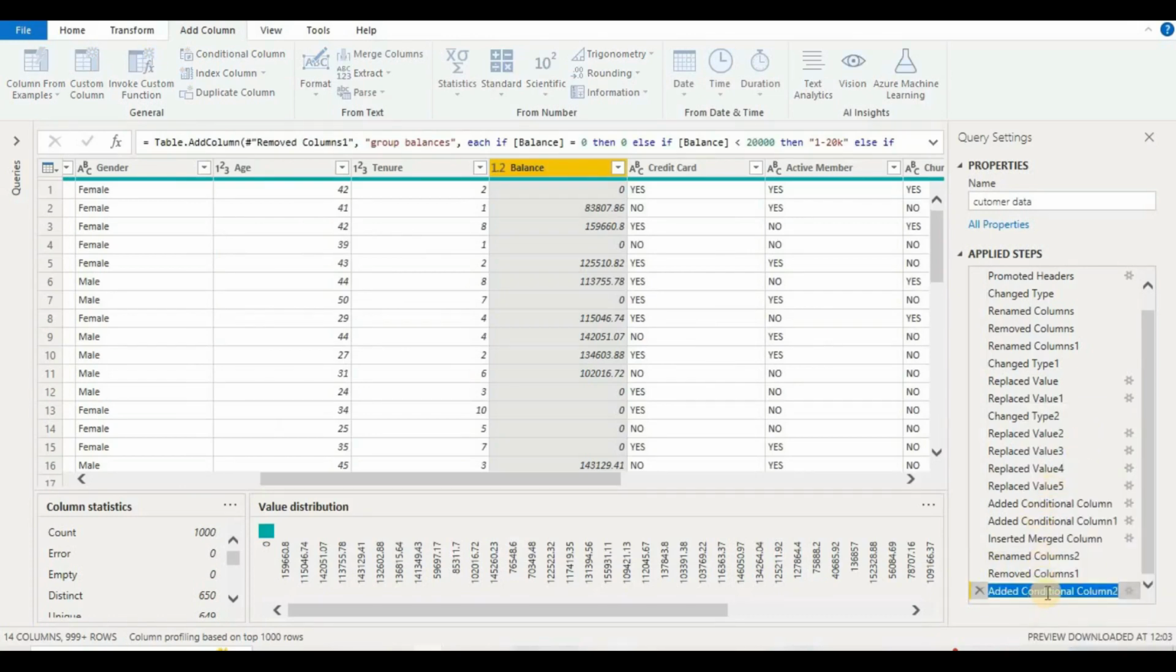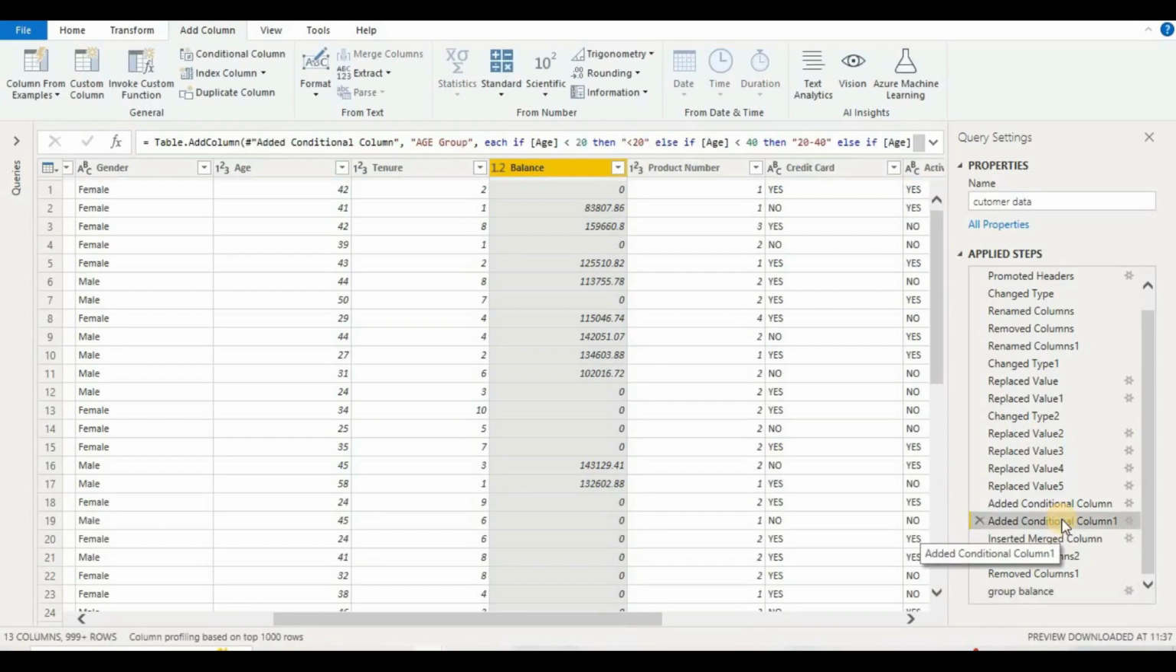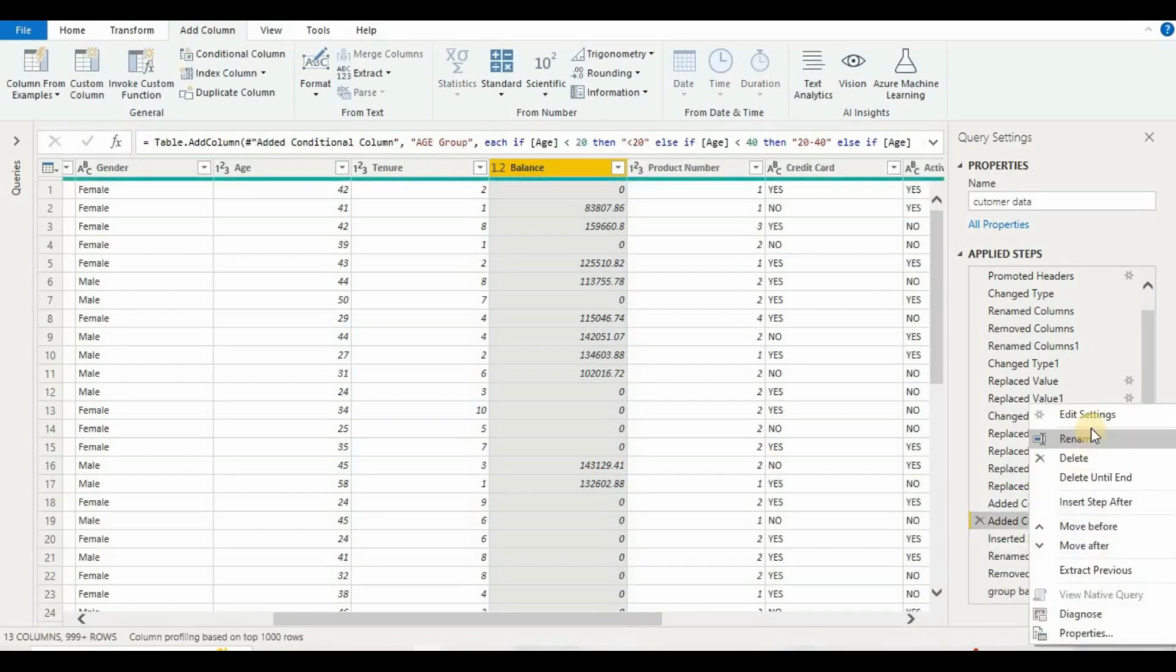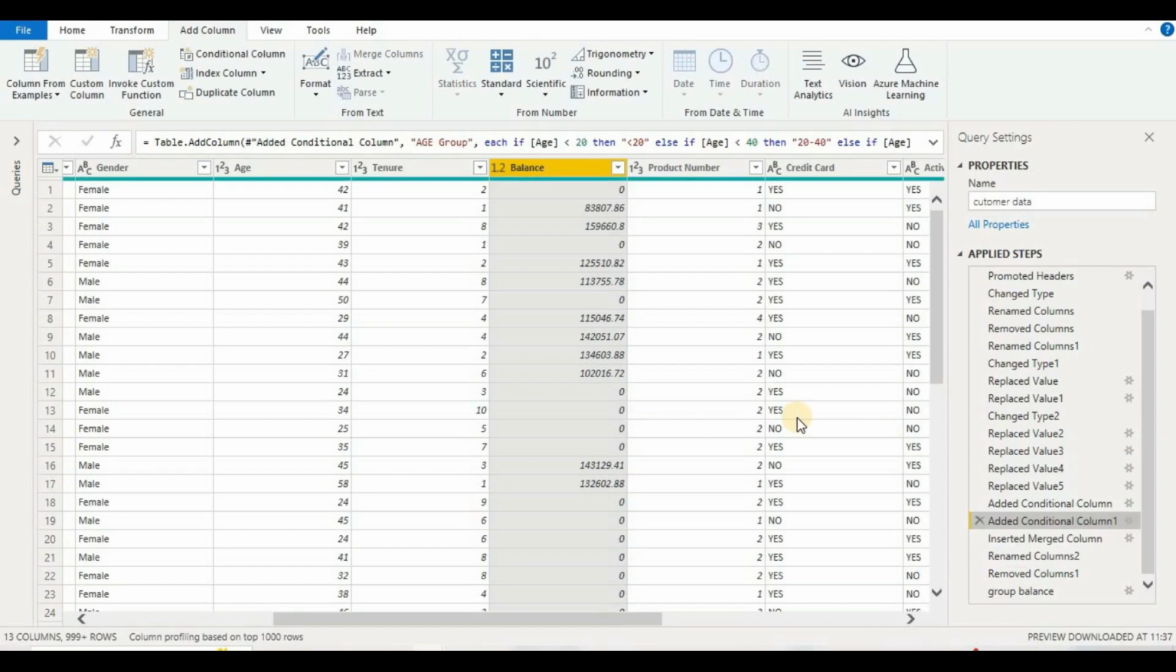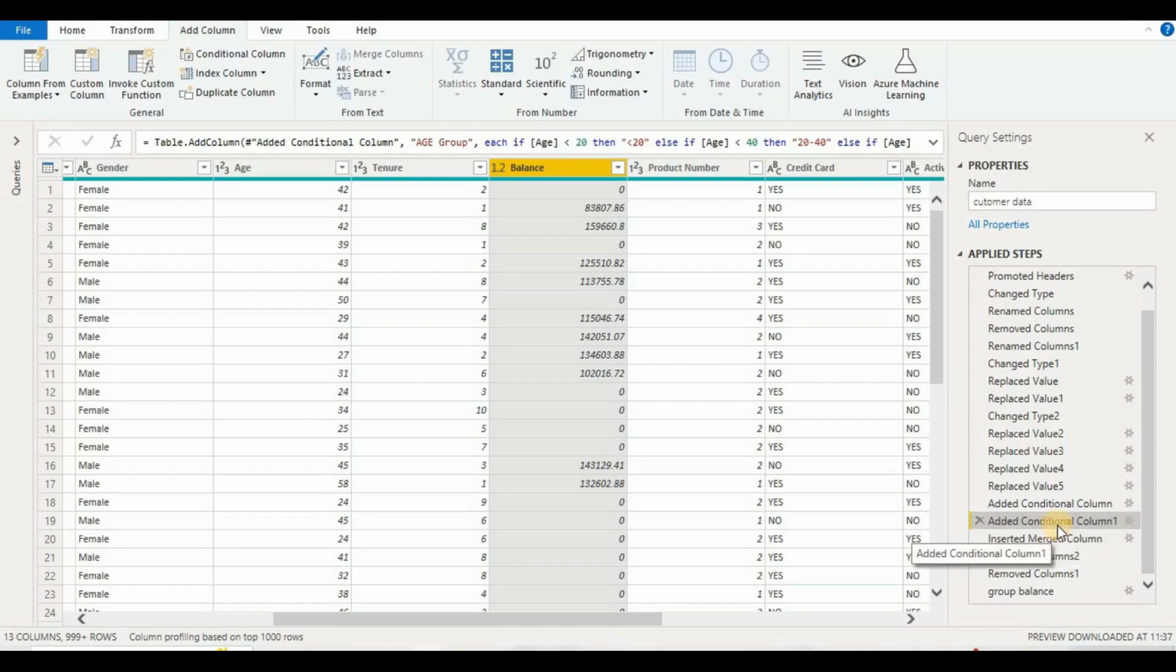So I will just rename that. I will put it here and click over this, and rename this data group balance, so that I can understand what this is all about. Similarly we can rename our other data also, like this one called conditional column. I will just see what this is all about. So it's about age group, so I can even rename this also.